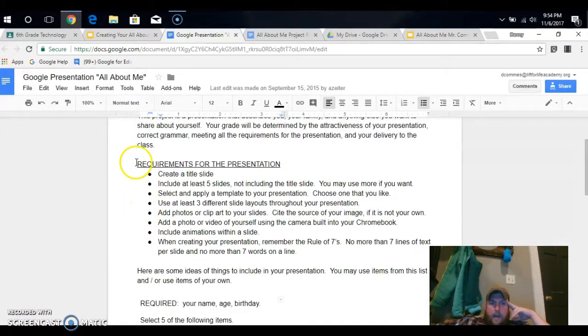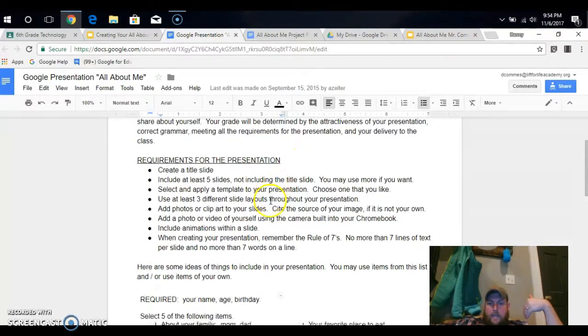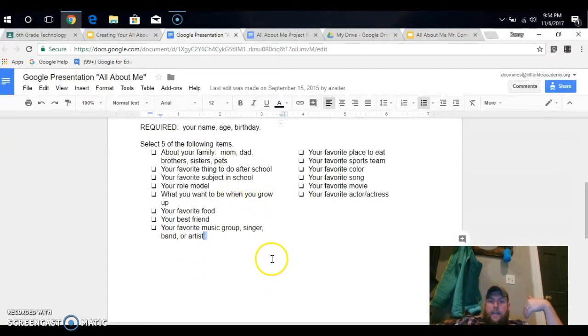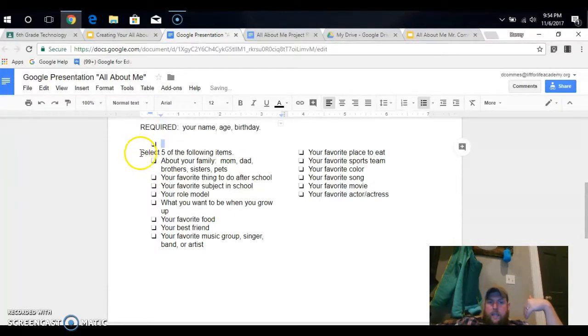What you're going to see is at the top, here are your requirements for your presentation, the things that have to be on your slideshow to demonstrate that you know how to use Google Slides. And then down here, here are the ideas for your slides in your All About Me presentation.